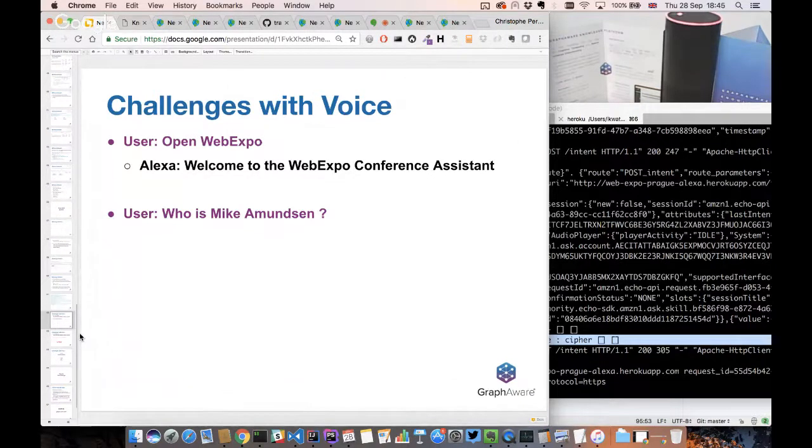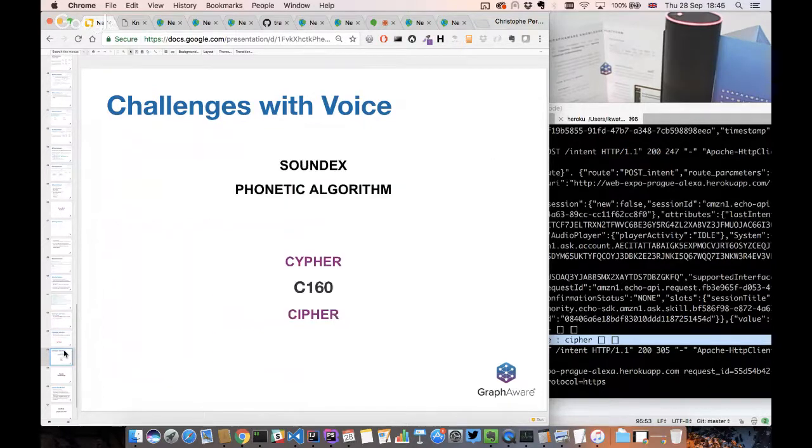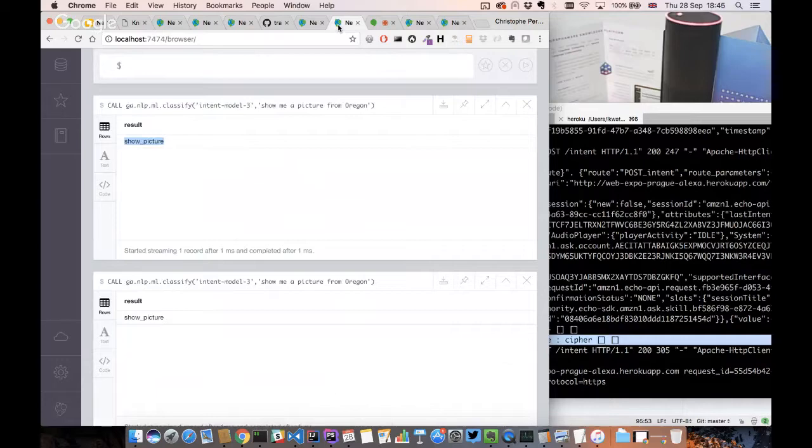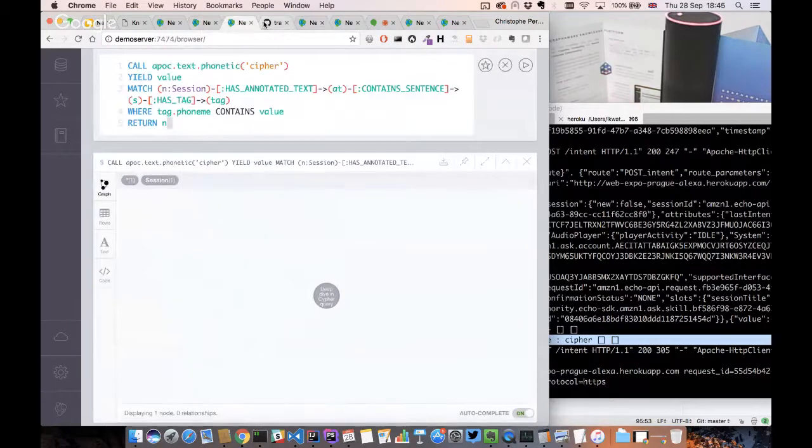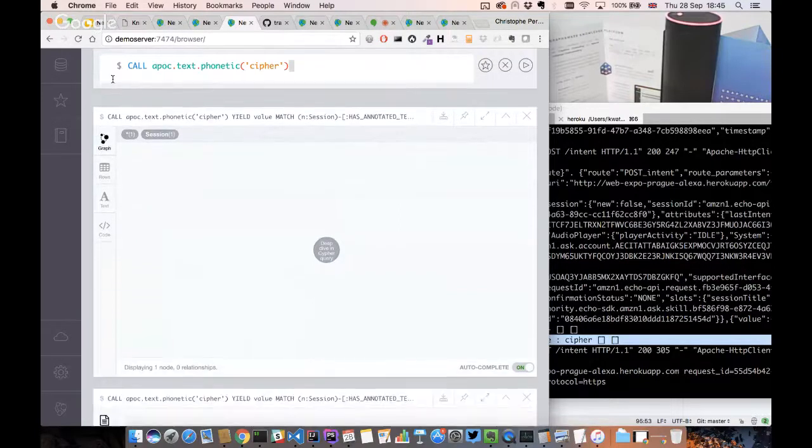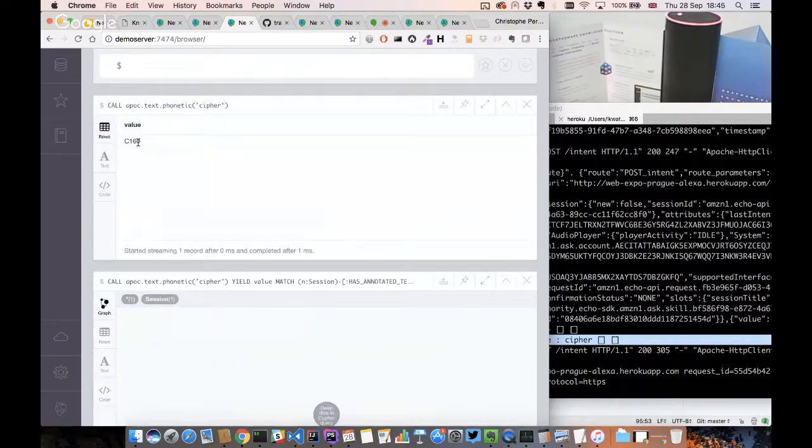So thanks to the Neo4j team and especially Michael Hunger, APOC is fitted with phonetic algorithms, with the Soundex phonetic algorithm. What does phonetic mean? It will make an alphanumeric representation of the phonetic version of a word. If we take cipher with an I and cipher with an epsilon, they actually have the same pronunciation. So instead of matching on the whole token as written, for voice it's better to match on the whole token sound. And you could do a fuzzy match on the phonetic version as well.